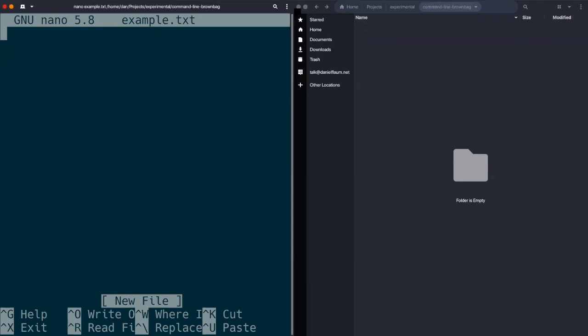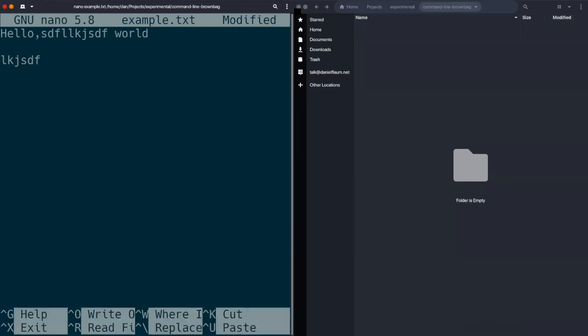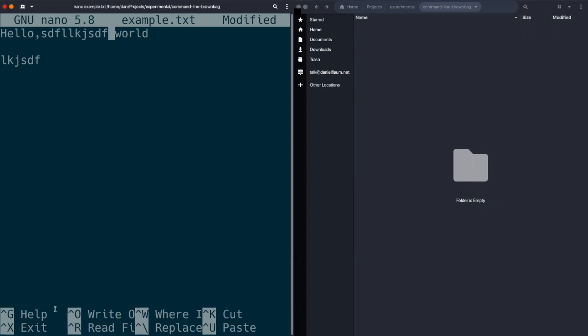Nano takes over the command line, and it becomes this interactive program where I can start actually working on a text file. I can type stuff out. I can move my cursor around. This looks a lot like a traditional text editor that you might use graphically. Down here, it's giving me a kind of cheat sheet to show me these are the commands you could do. If I wanted to cut or paste, there are commands that I can use to do that.